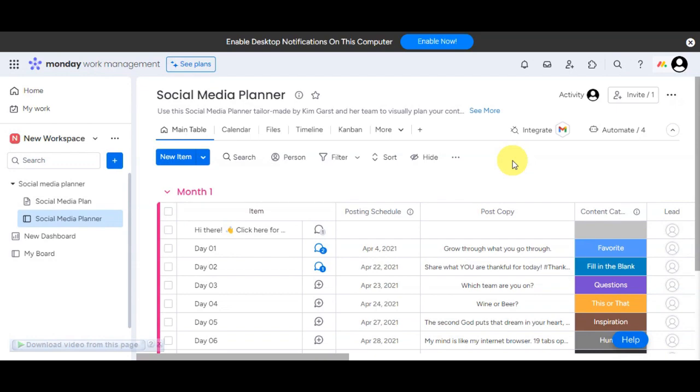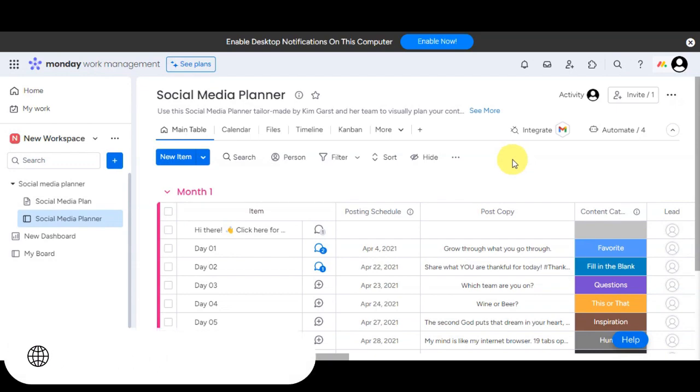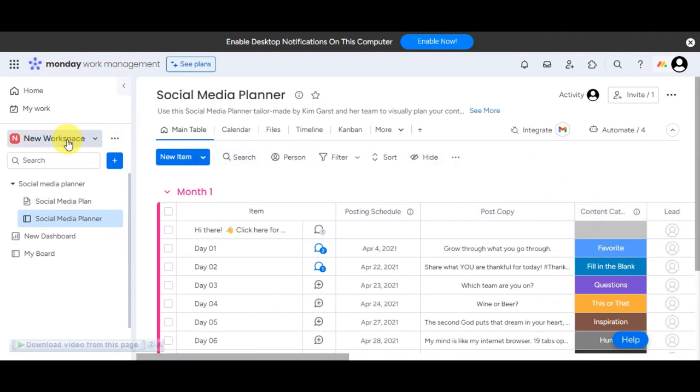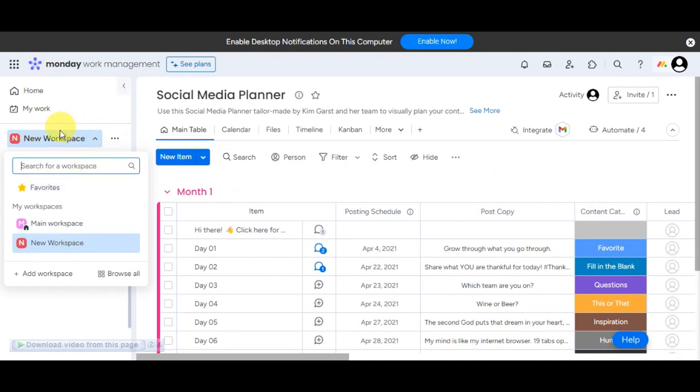Now let's talk about creating and deleting boards on Monday.com. Once you're already onto Monday.com's dashboard or you have already chosen a workspace, let's simply click on space in here. Here onto the left side, you'll find it. As of the moment, I have a new workspace. If you click onto that, you could choose a different workspace. You could add some as well. So let's go to my main workspace in here.